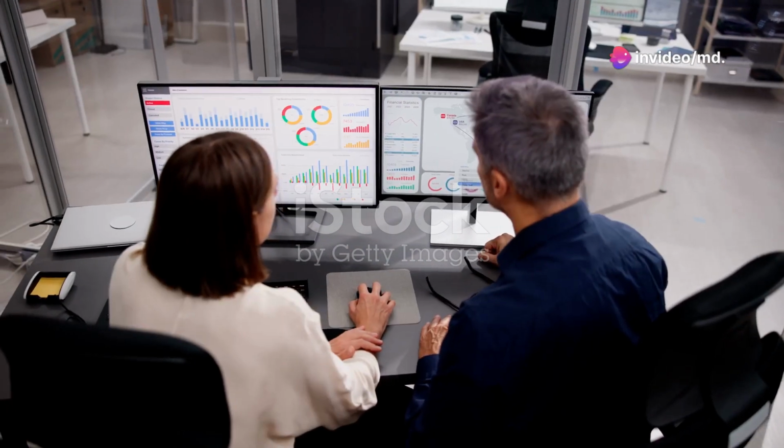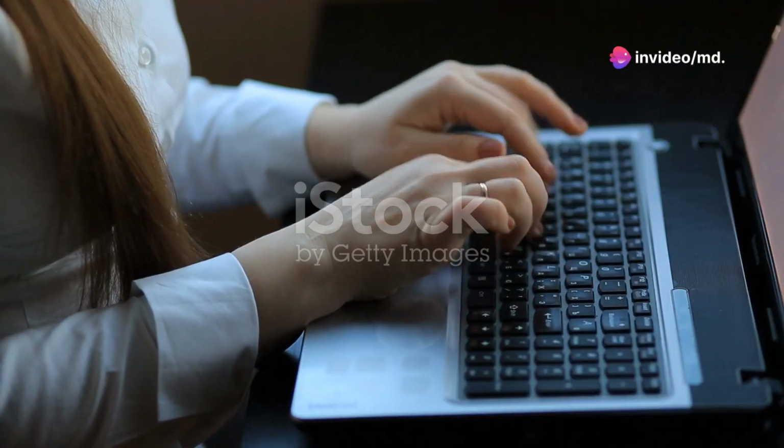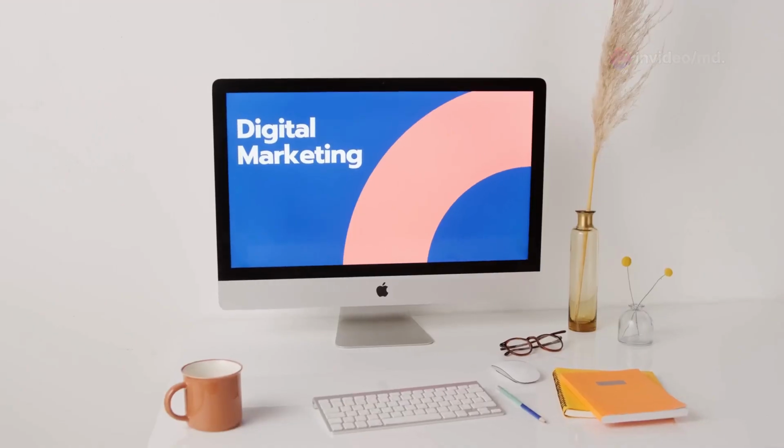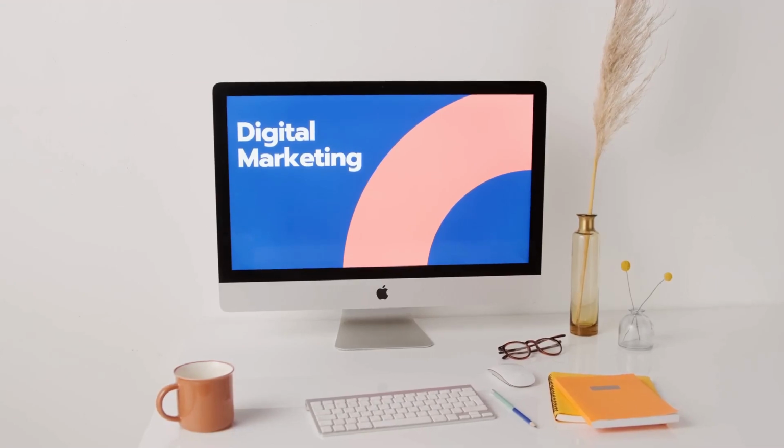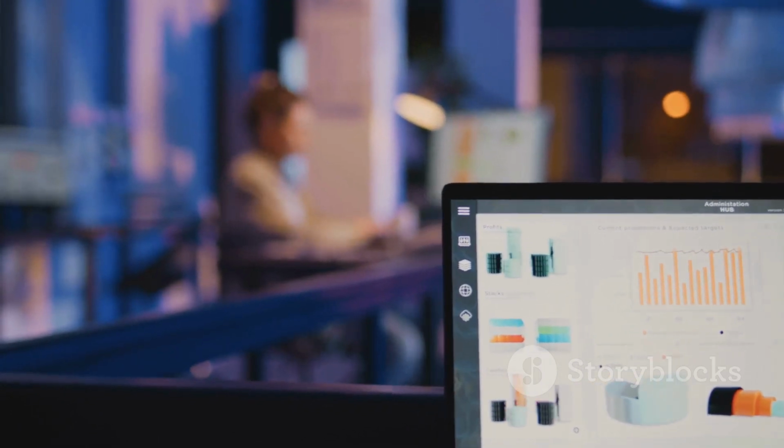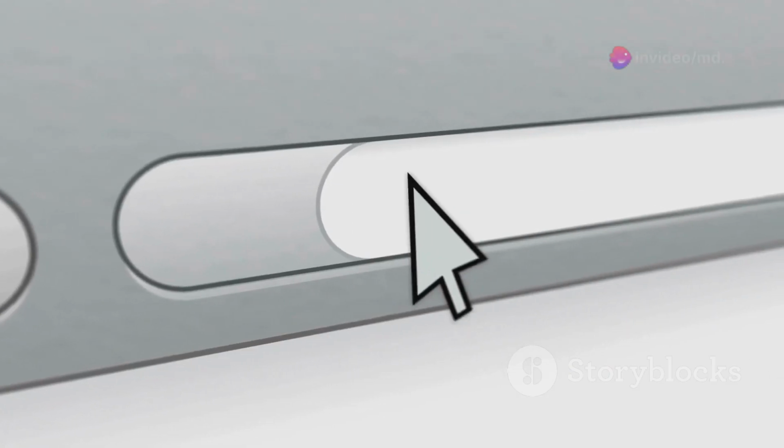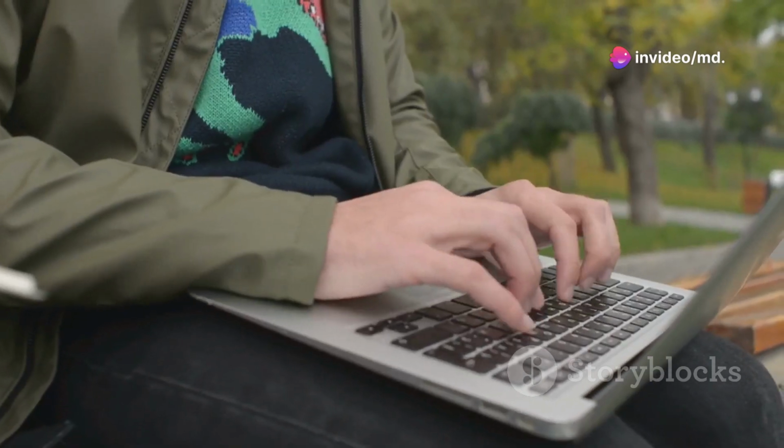Finally, we reach Section 4. Step 3. Setting up your Google Analytics 4 property. With GTM ready, let's set up your GA4 property. Head over to your Google Analytics account and click Admin. In the Property column, select Create Property. Choose Web as your property type. Give your property a descriptive name.